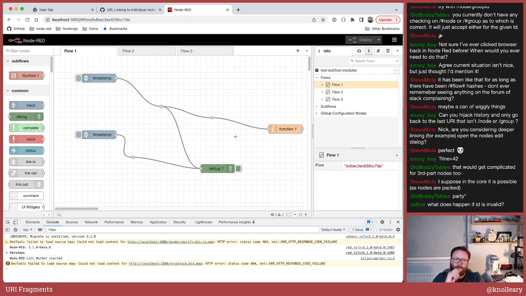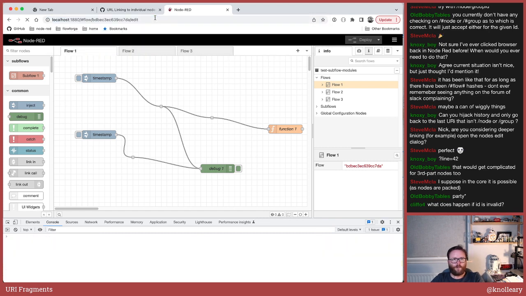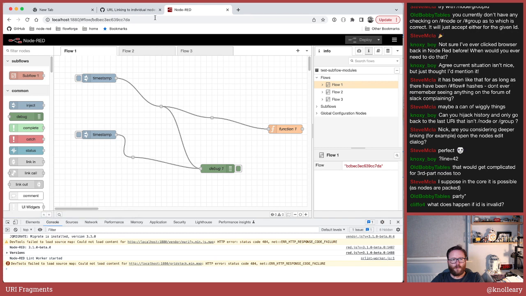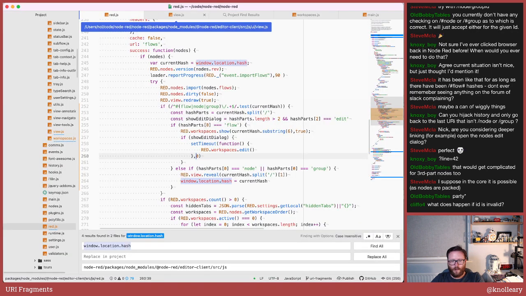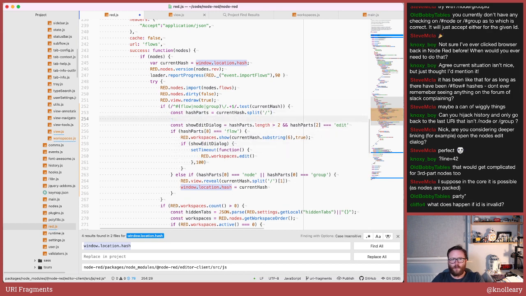What happens if ID is invalid? That's a good question. We can deal with that in a minute. Okay, we're going to add in a... you know what, before I try and work out and add more elaborate timing windows, let's just make sure show edit dialog is actually true.